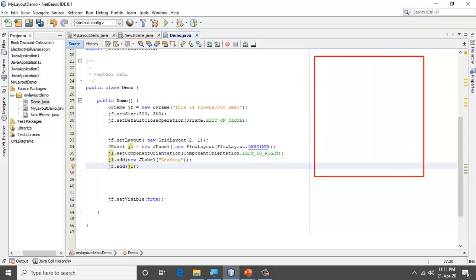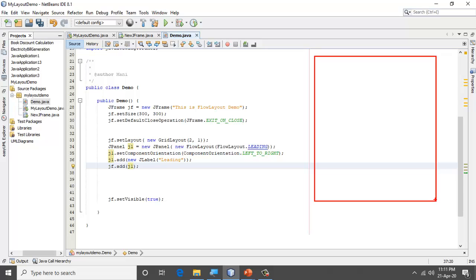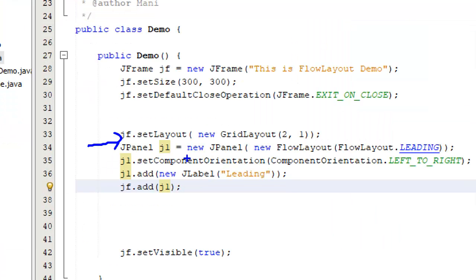So if you didn't get it, what I've done is I have the J frame, the bigger one. I have divided it into two sections. So this will be row 1, this will be row 2. Within the row I have added a J panel. I have created a J panel here. If you notice, I have created a J panel here. So I created a new J panel, and finally I am adding it.